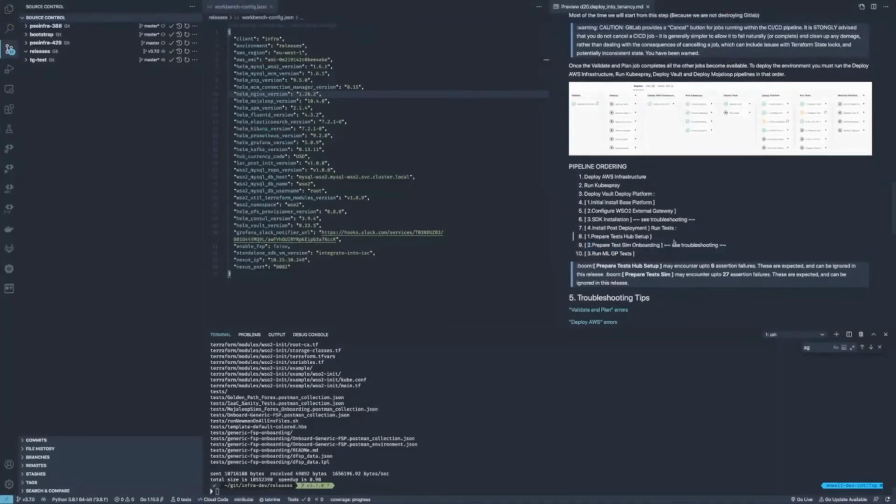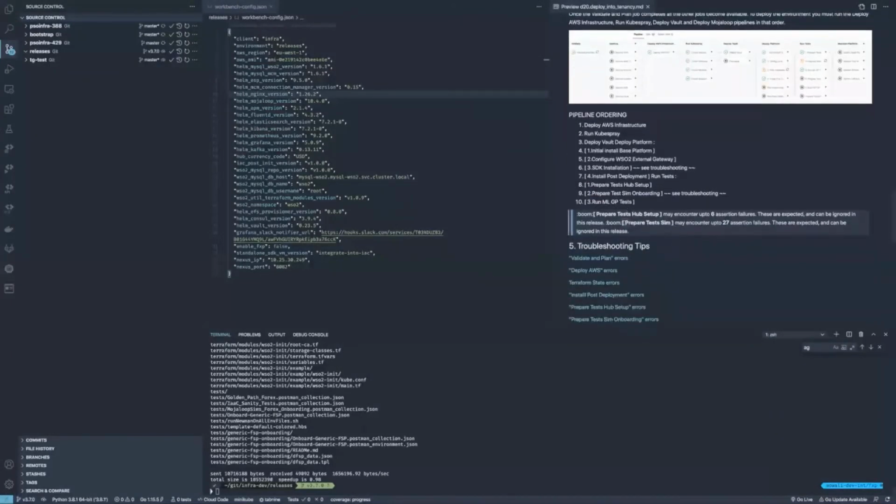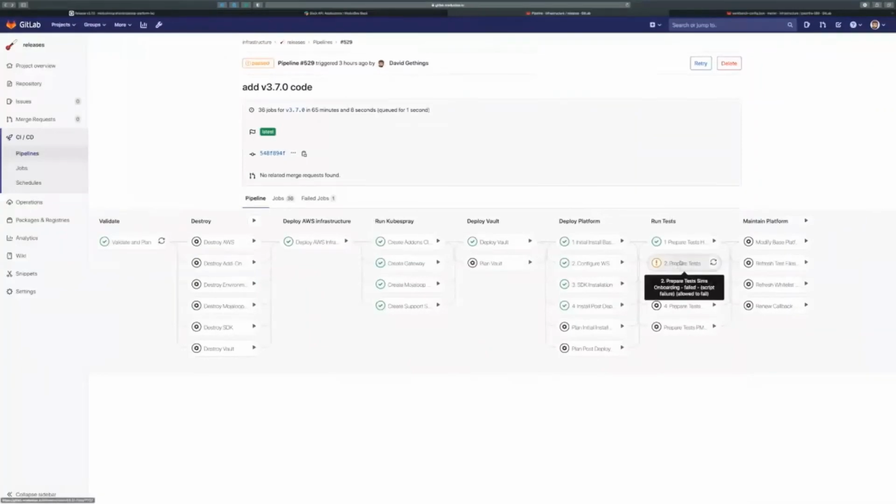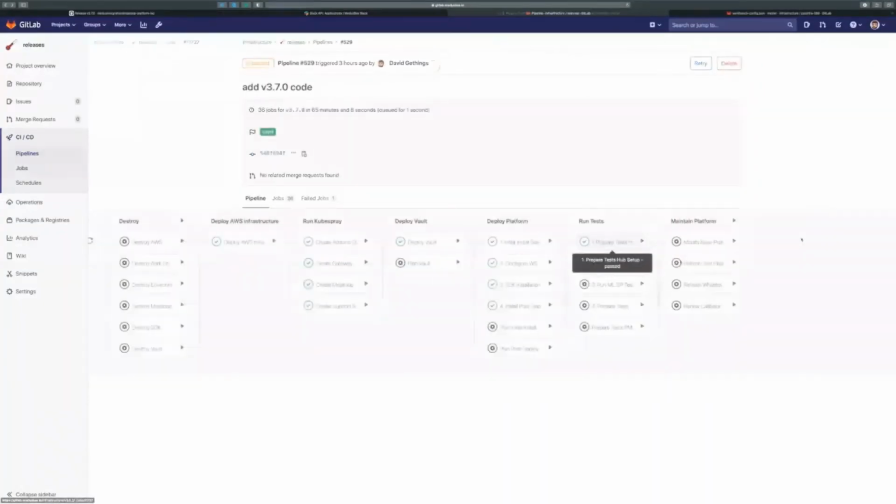At the time of the recording, the prepared tests job would return 6 failures. This should be ignored, as made clear in the documentation. Since this recording has been made, these ignorable failures have been fixed.